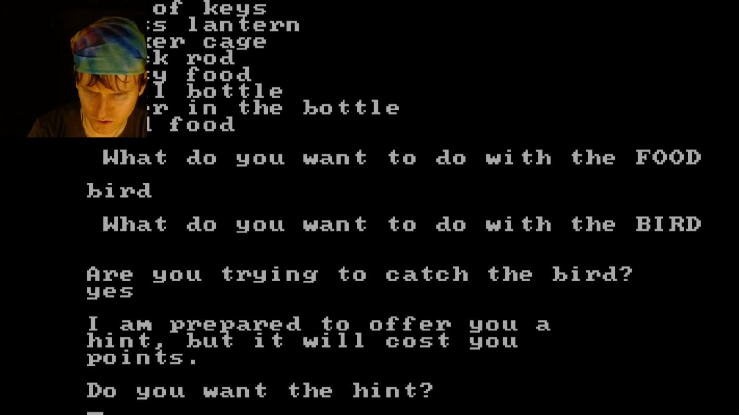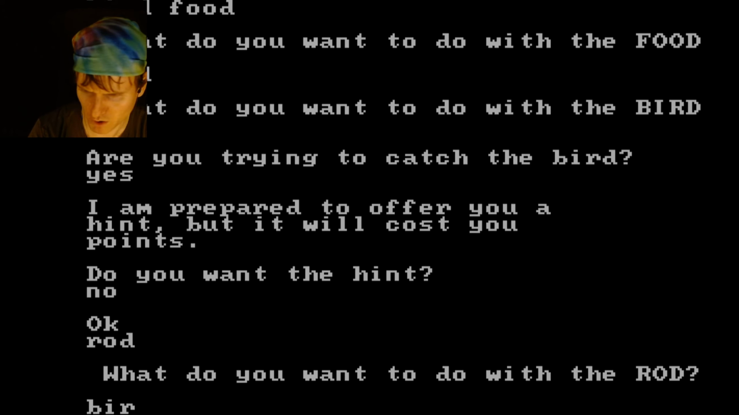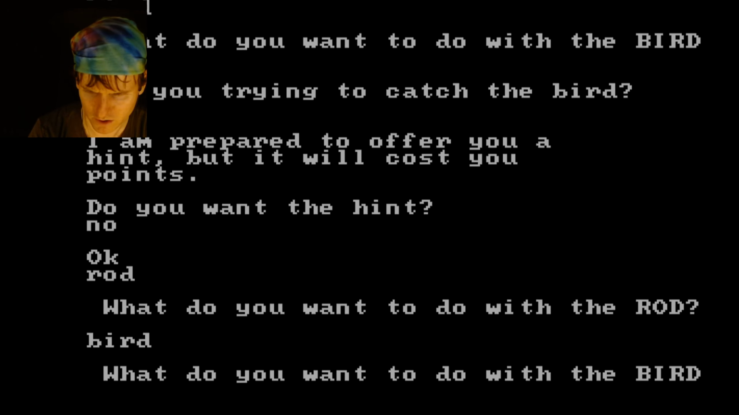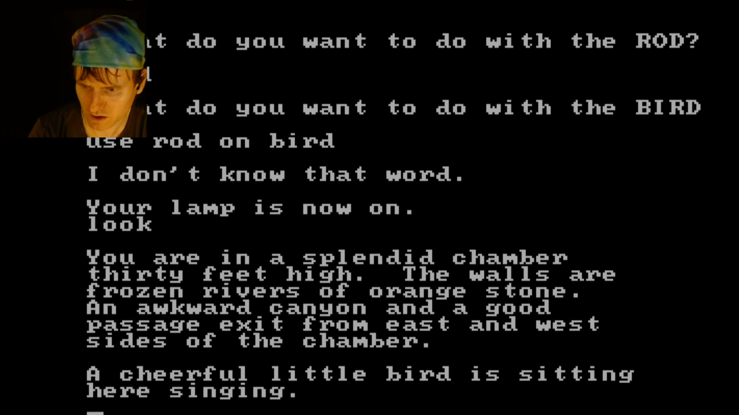Yeah. Do you want the hint? No. Okay, let's try rod. What do you want to do with the rod? Bird? What do you want to do with the bird? Use rod on bird? Smack the bird or something? Whoa, what's going on here? What do you want to do with the bird? Use rod. I don't know that word. Your lamp is now on. Look. Cheerful little bird.